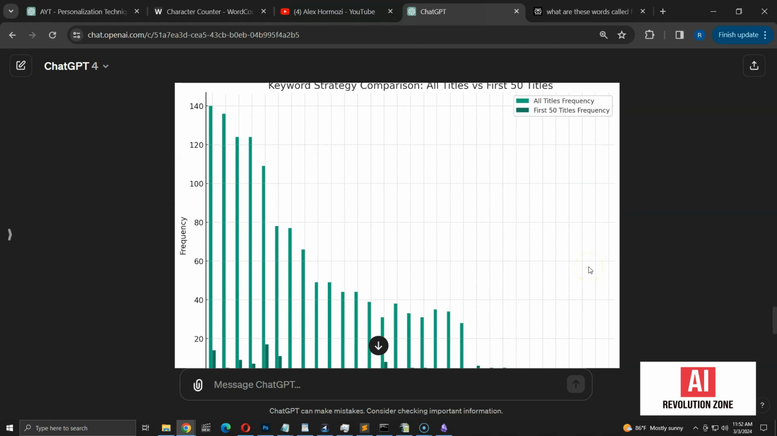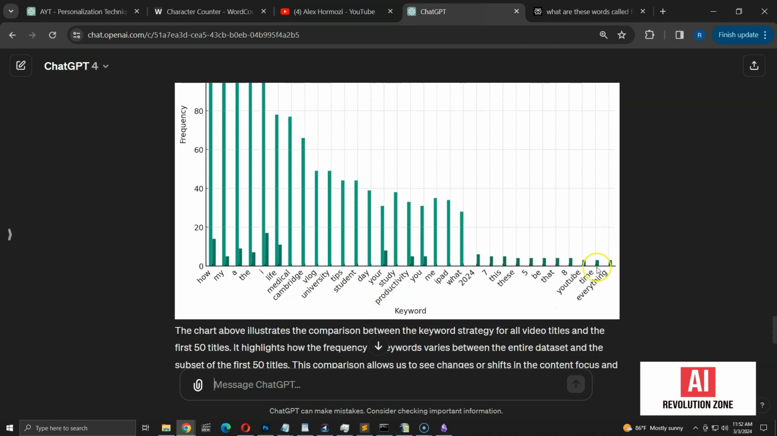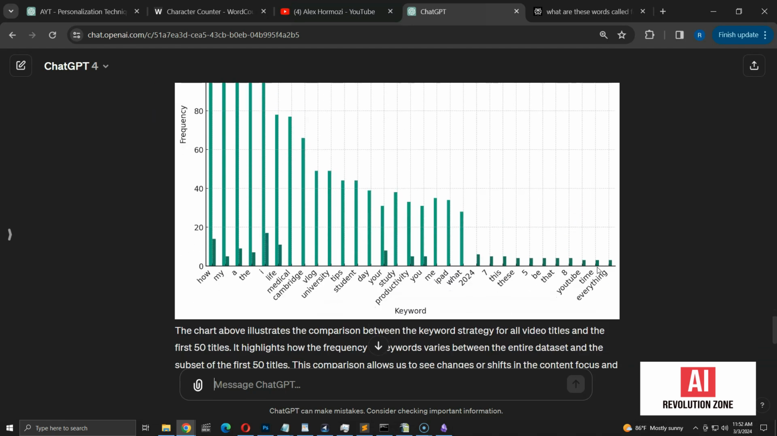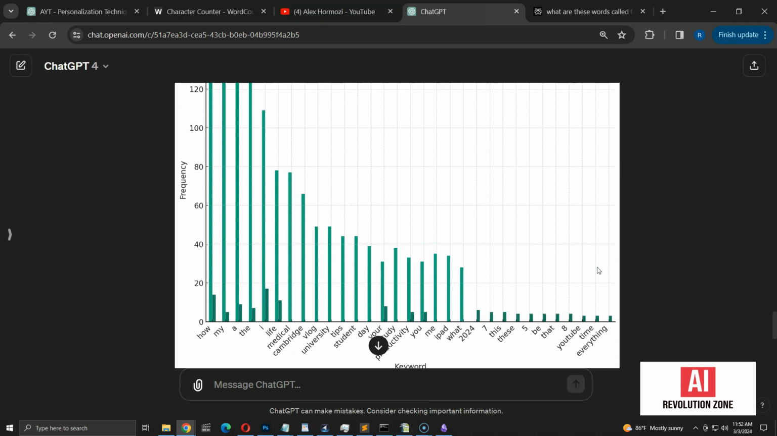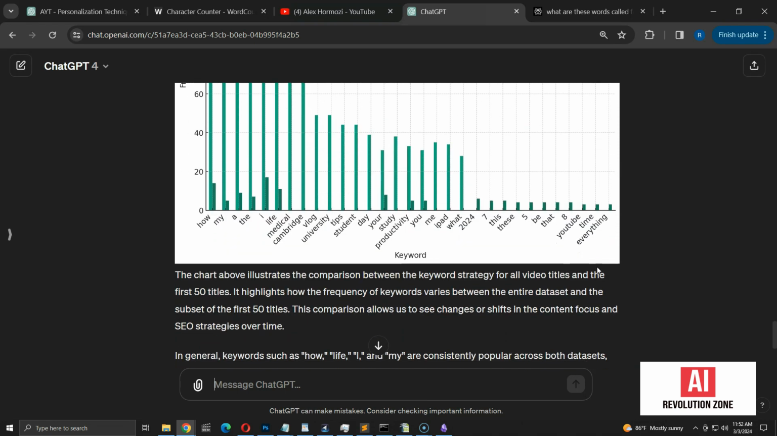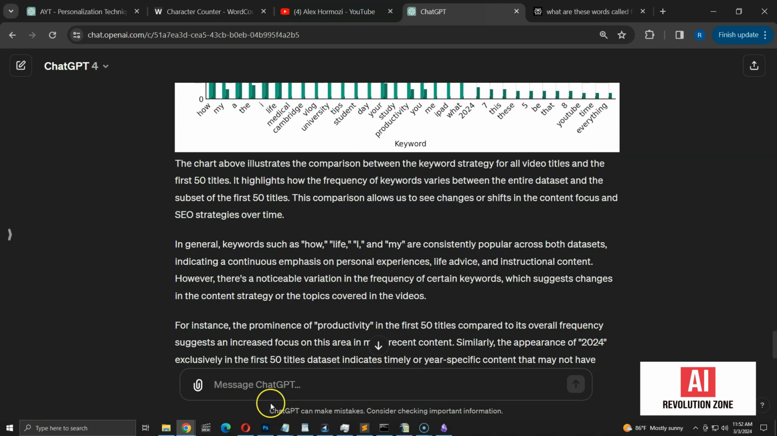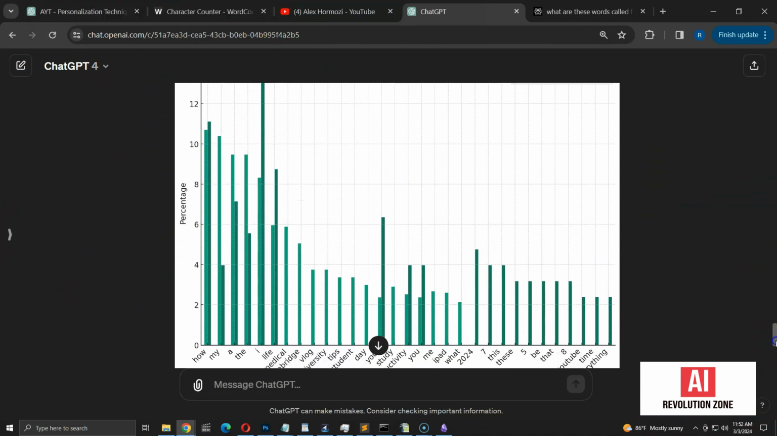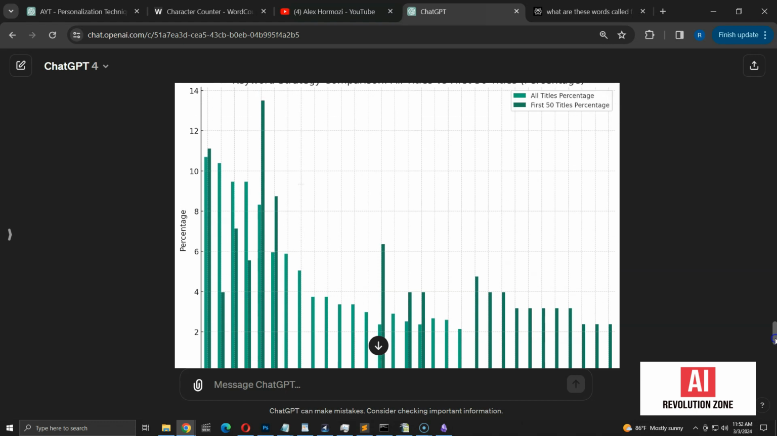Here's a line chart, illustrating the keywords and their frequency. Keywords from all titles are in light green, and keywords from the first 50 are in dark green. It's hard to compare, because the dataset for all titles is almost 10 times larger than for the first 50. So, I'm going to request a percentage-based chart, for a clearer comparison. Now, the chart looks perfect, showing the differences clearly between the two sets.